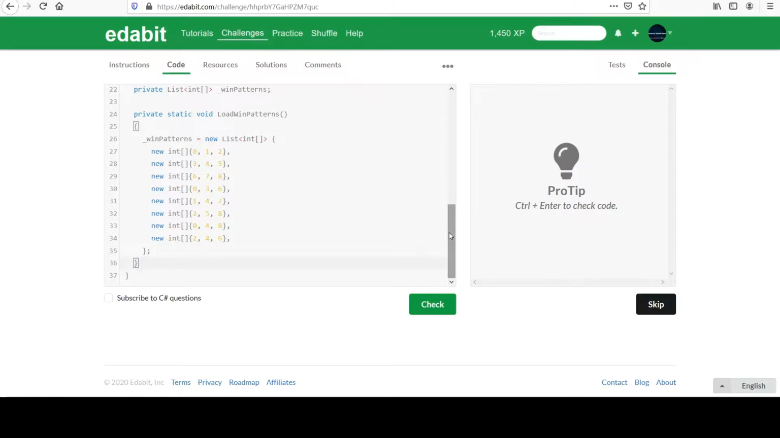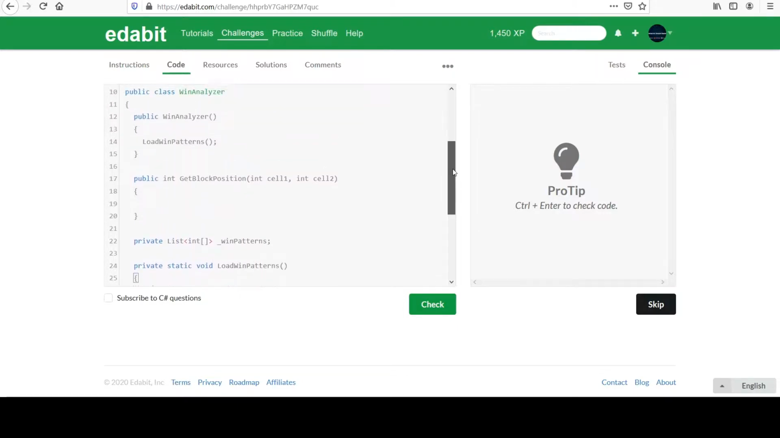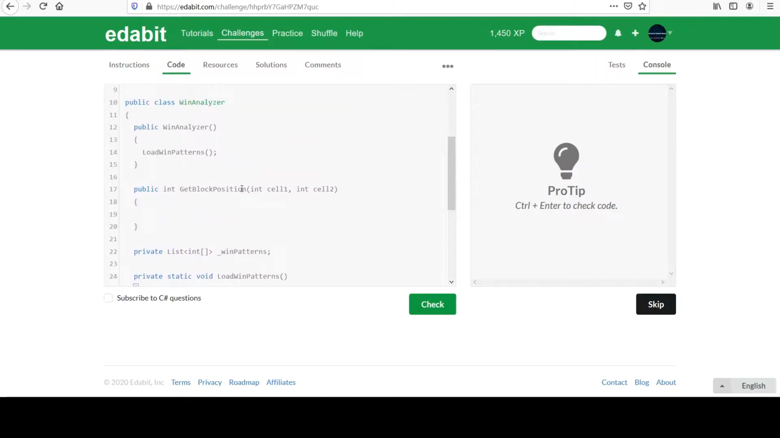Okay. So now we've got our wind patterns. We have all the possible wind patterns. We've got to implement this get block position, and we're going to take advantage of these wind patterns to do it. So let's go for each integer array, we'll call it wind pattern, in _windPatterns. We're going to scan each one of those arrays that we just made, right? We're going to look through all of them.